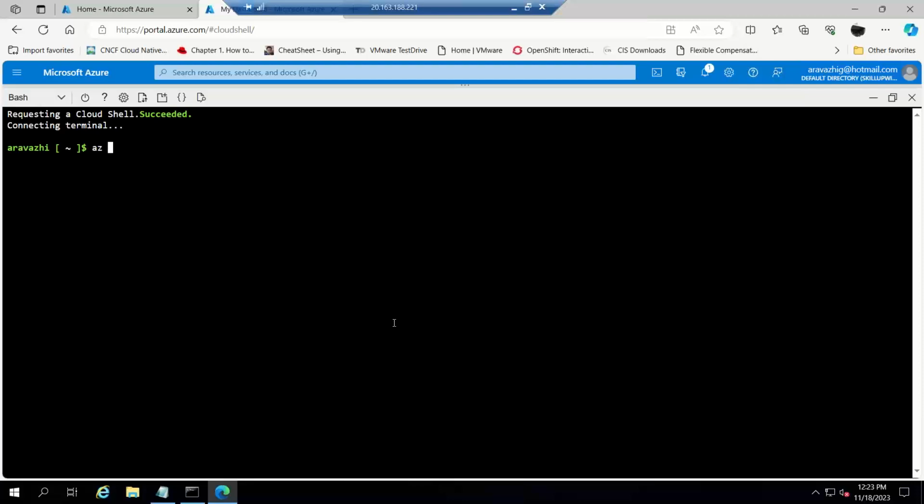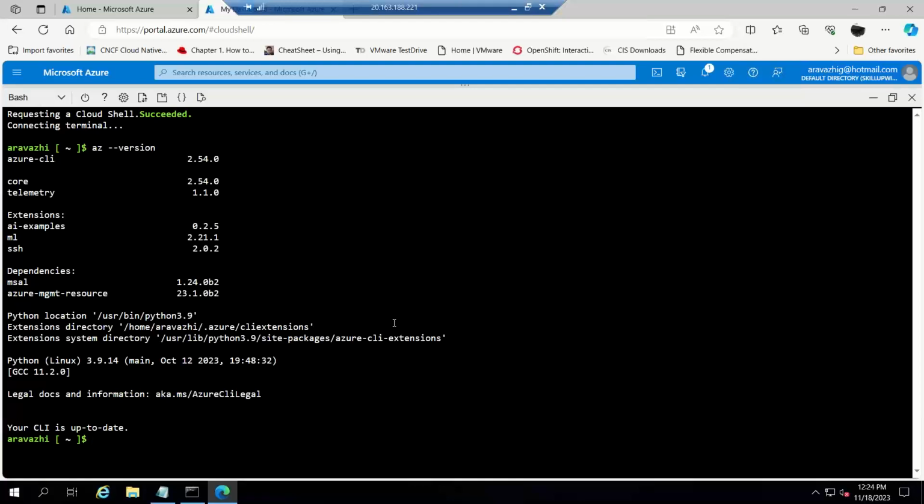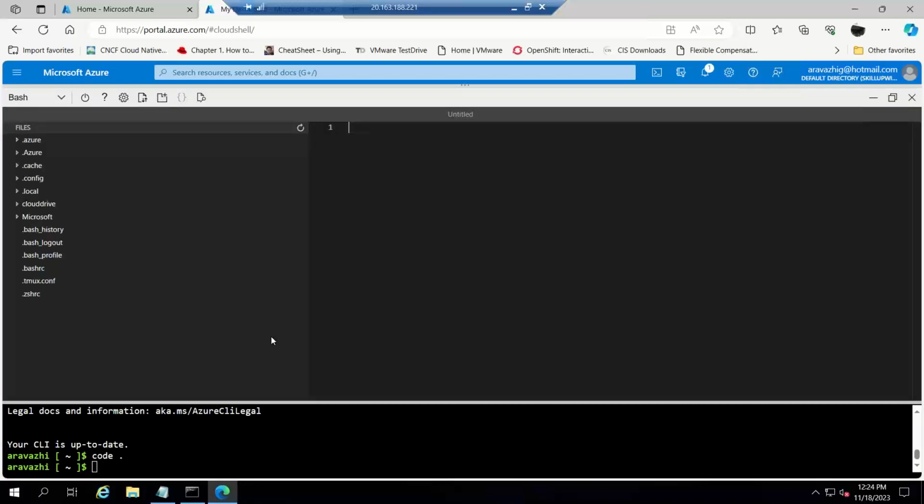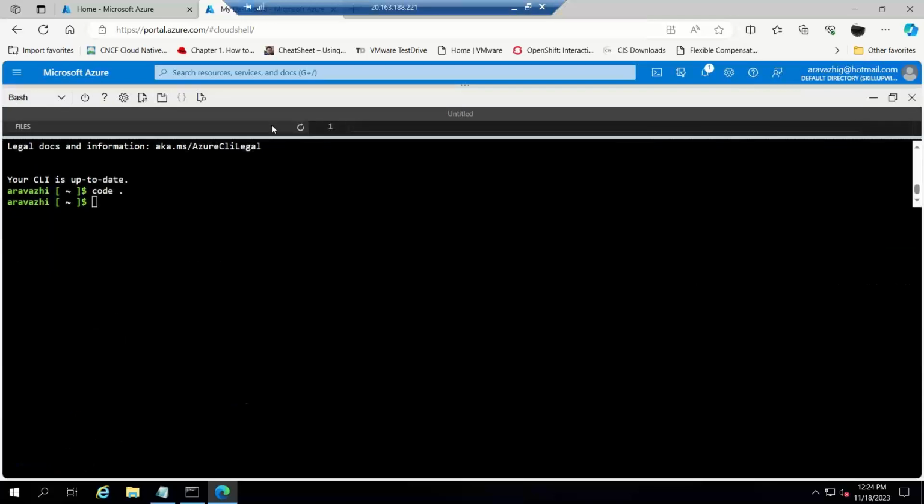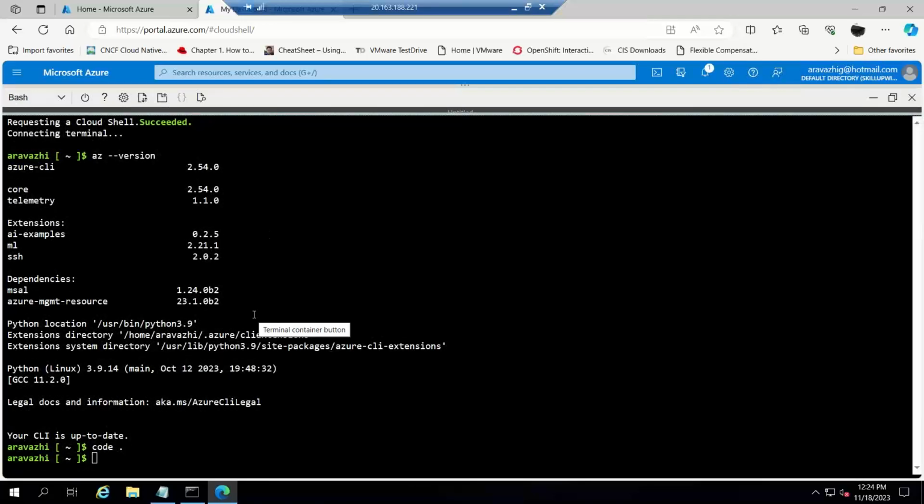If I just say az --version, this is the Azure command line tool version which I'm checking. It is already pre-installed on this system. You can see even the Python tool is pre-installed. And if I go and check code, even Visual Studio Code is enabled by default. It is installed and you can start working on it right away. You don't have to spend time installing these tools. Not just these, you have a variety of tools like MySQL client or PostgreSQL client in order to connect to the database. Even if you want to work on Kubernetes and so on, all of that is pre-installed.